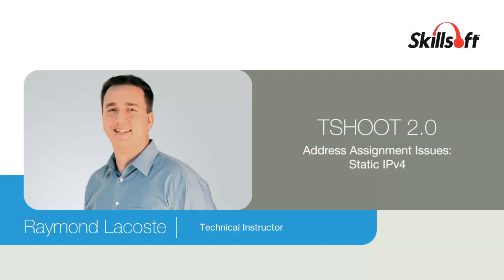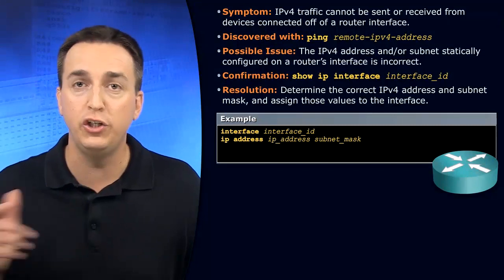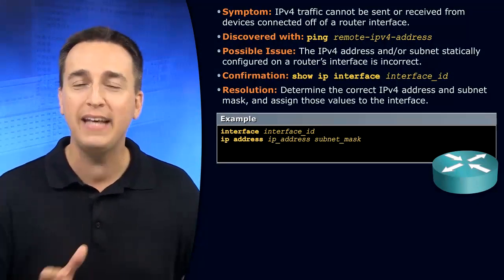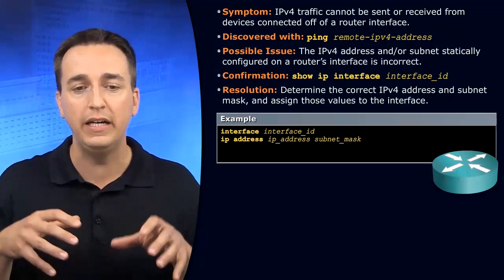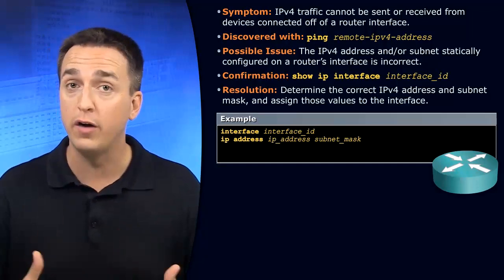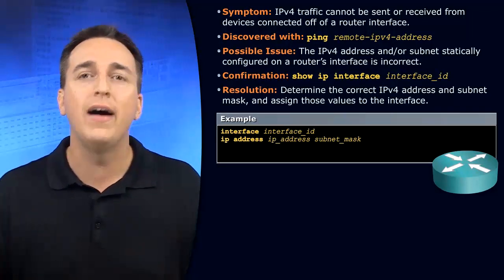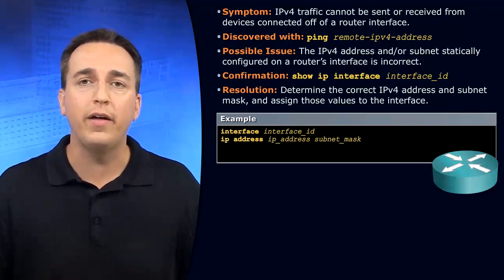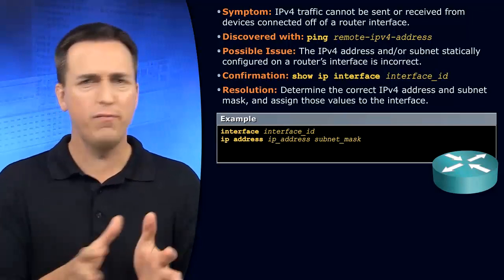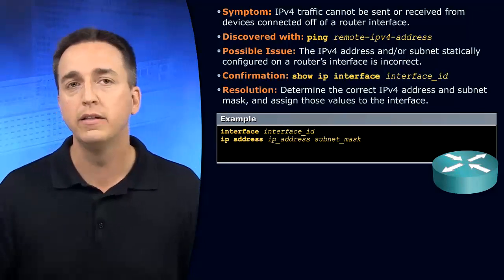Your biggest problem with static IPv4 addressing is you. That's right, I said you. Making a mistake because of the manual configuration involved. So you have a client that is complaining that they do not have connectivity, or maybe you have multiple clients that are complaining about that.